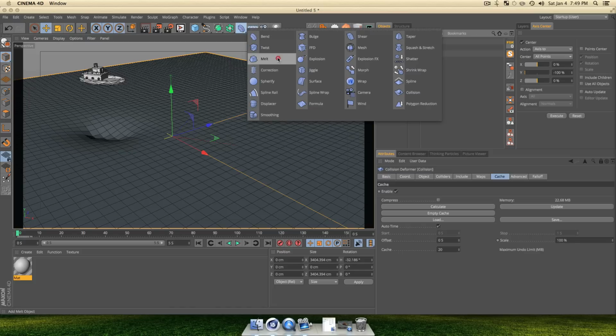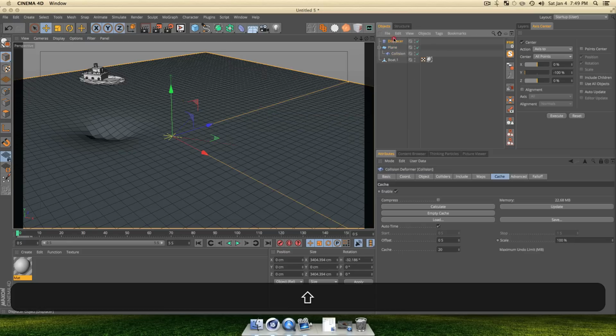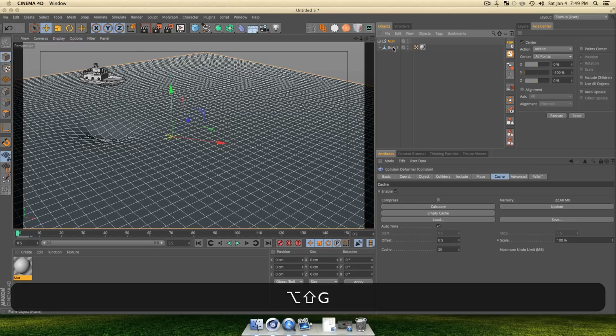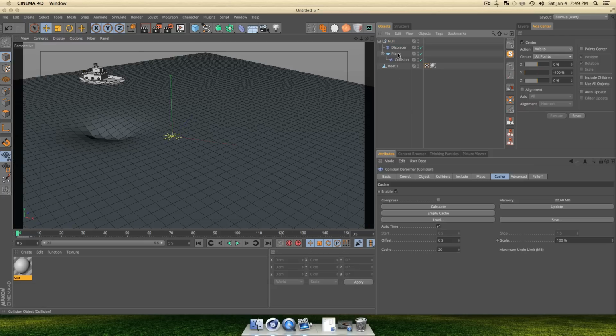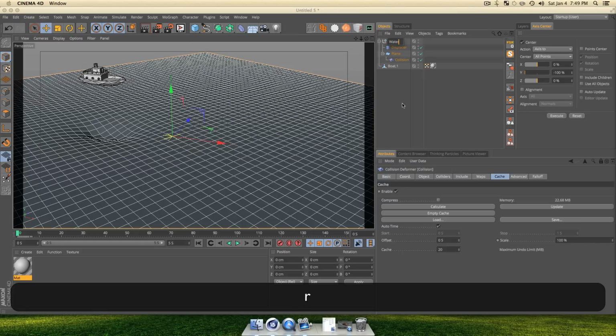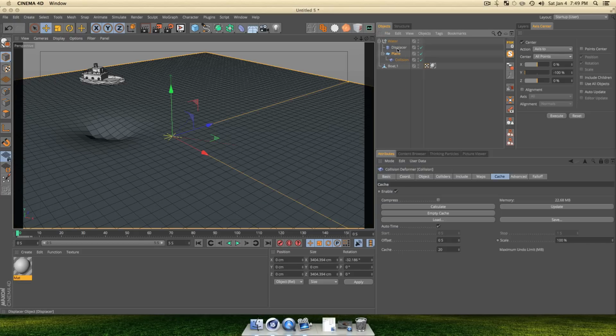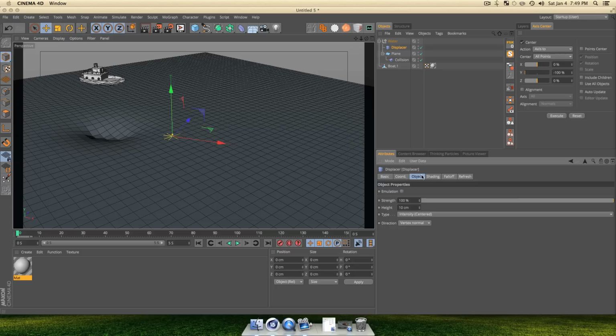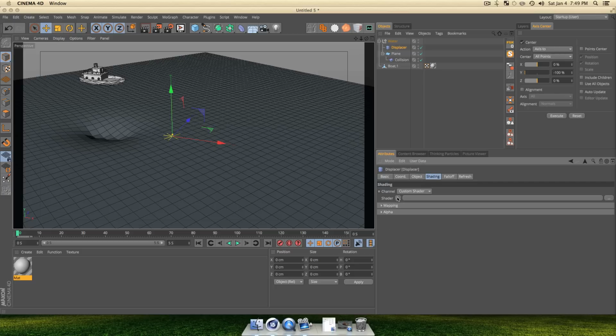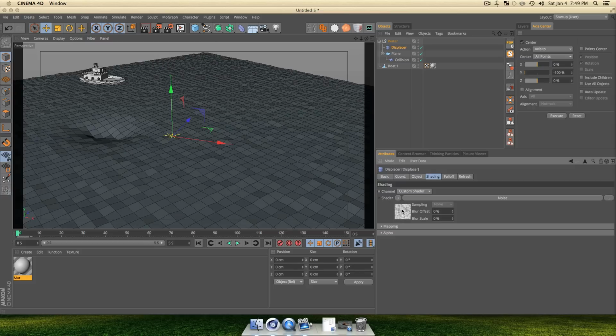So now what we're going to do is go in our plane object, have that selected, and grab a displacer. So select that and put the displacer and the plane in a null together. So now the displacer is in the null, and I'm going to call this actually water, and the plane is also in the null. So in your displacer properties, we're going to want to go to our shading property, go into shader and select a noise property.